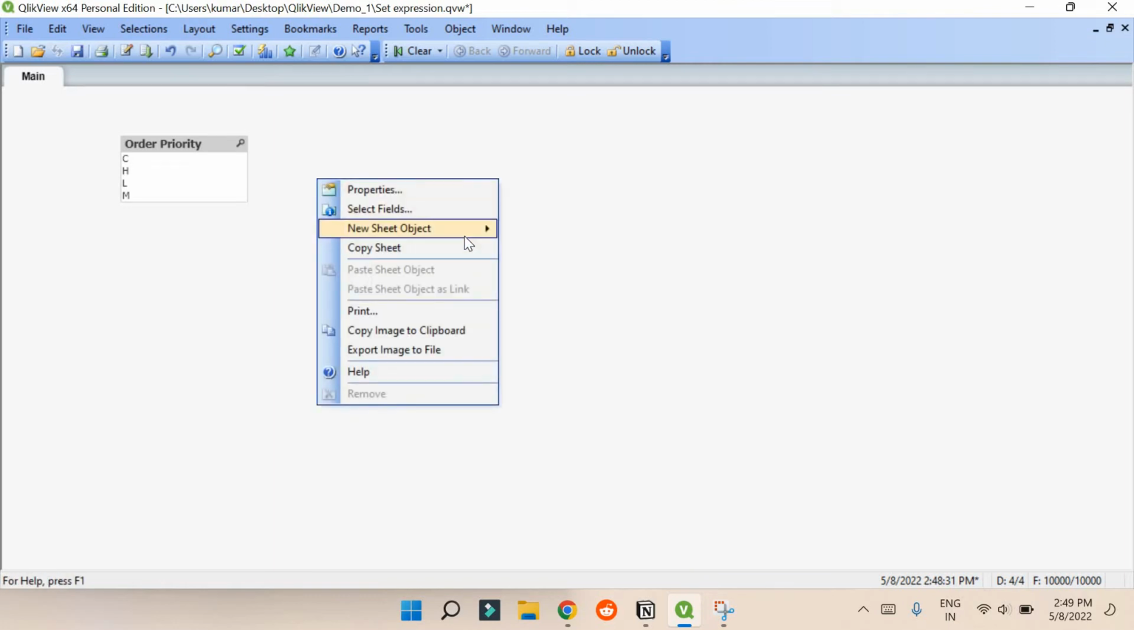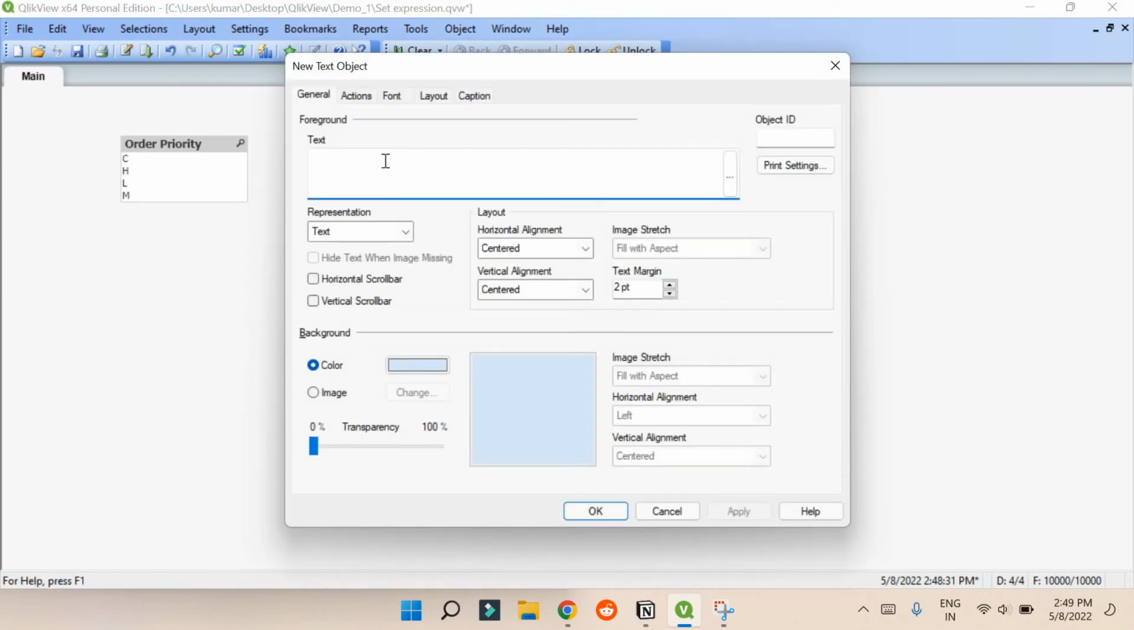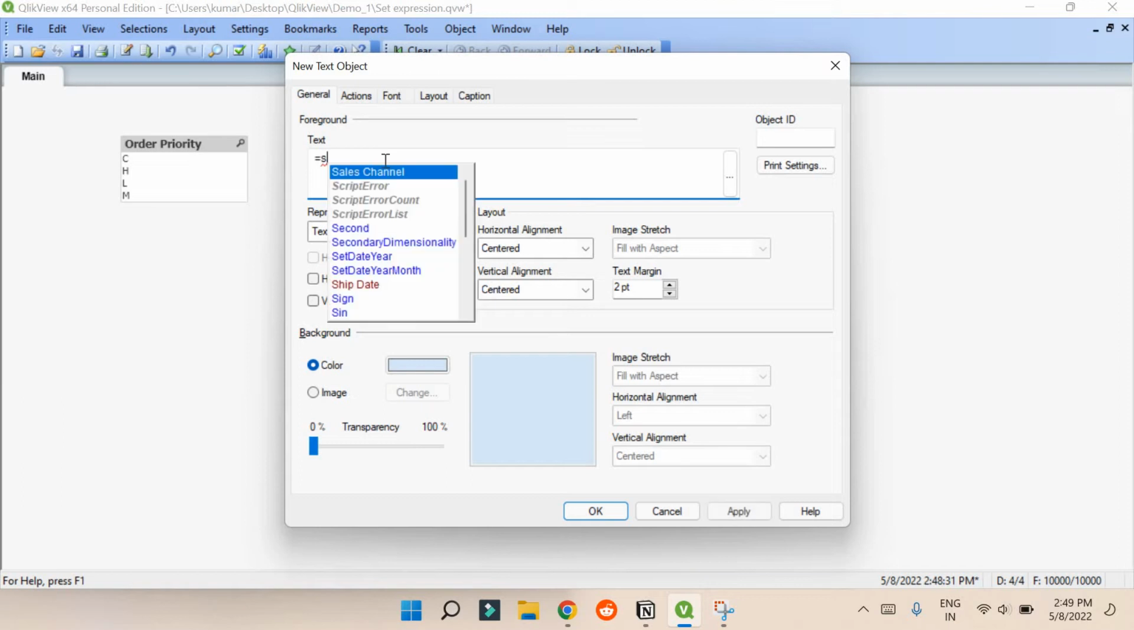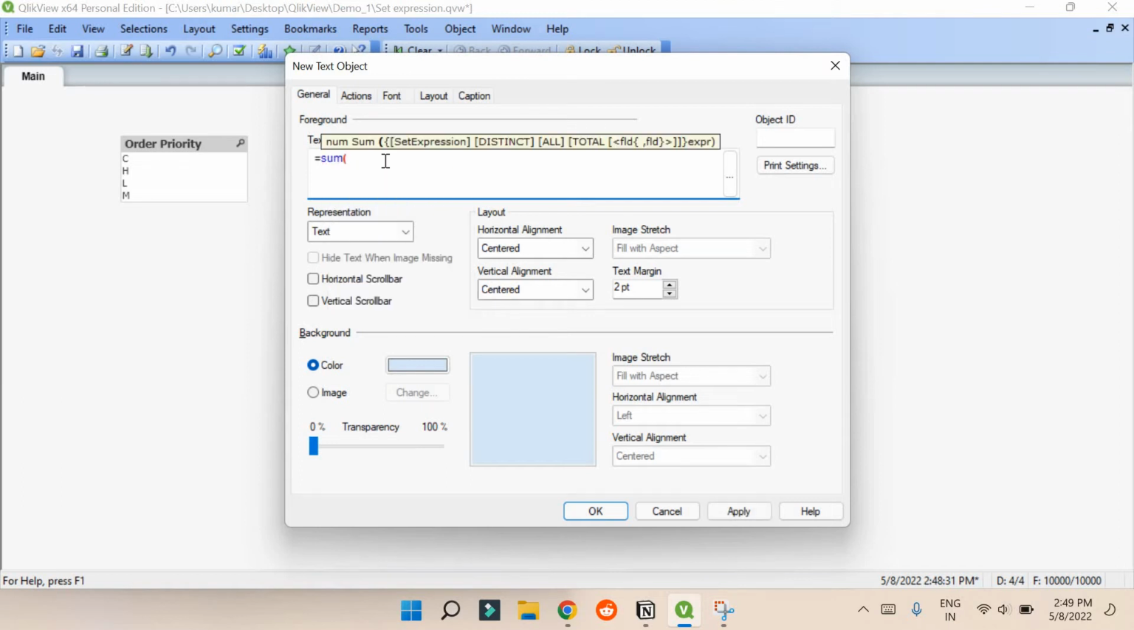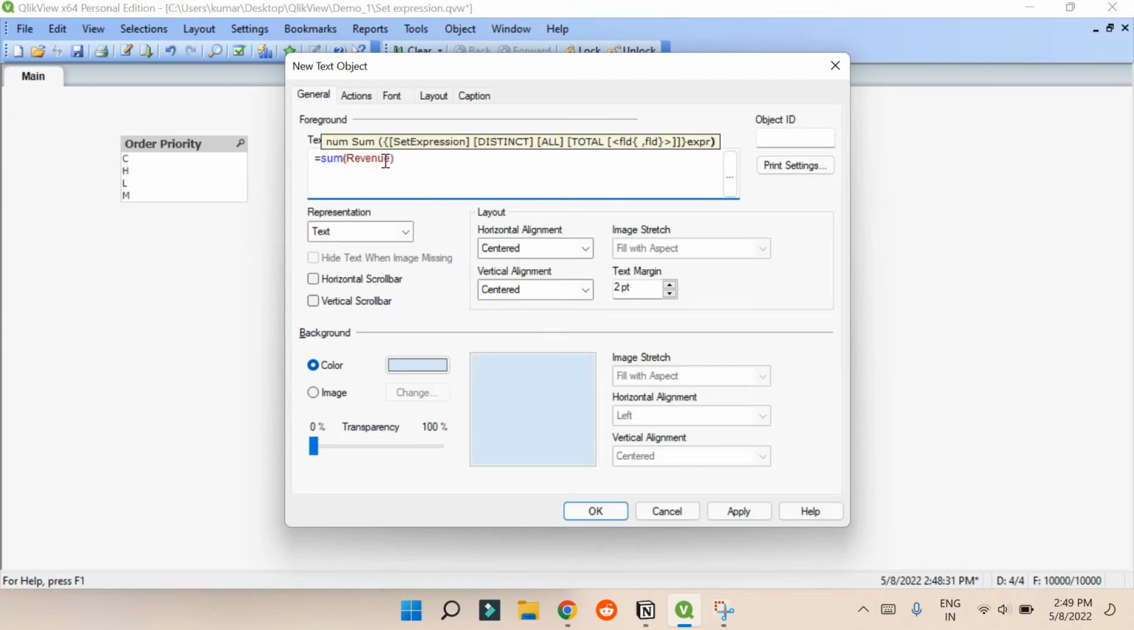So we can go to new sheet object, just go to text object, and we can write it here. We just want the sum of revenue. Now you can see that we have this revenue column, and we are taking the sum. Now the set expression comes into action. When we take sum, there is also something called num. If you want the number in a particular format, it's num of that value, and you can write in percentage also. We can have a look at this after we are done with this.